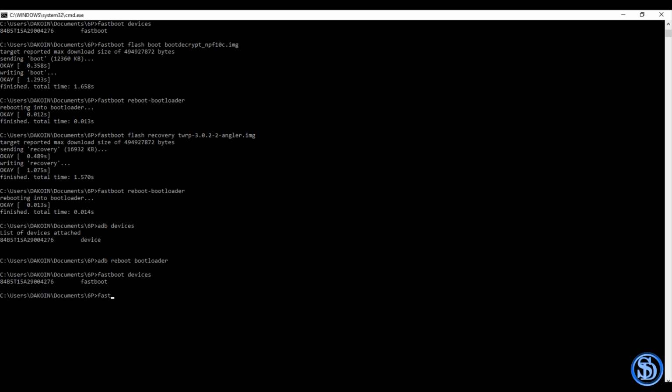Right after that, I type in fastboot devices and then I type fastboot flash recovery, and then I select the recovery. I normally click T and then press tab to find the correct one. There it is, and I press enter.